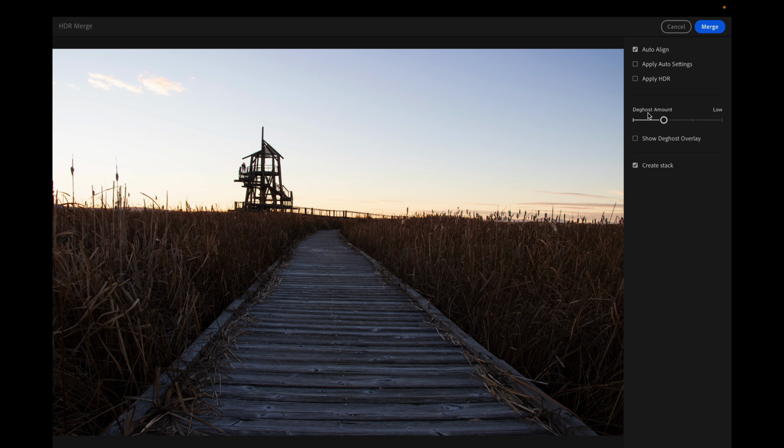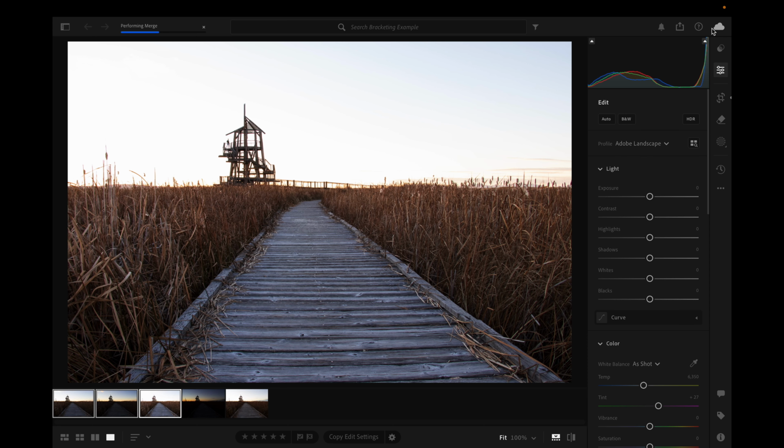And finally, this de-ghost amount. You might be wondering what that is, but basically if something is moving through your frame, say I had an airplane flying fast through the sky, as I take my three different images, that is going to move, and the de-ghost just helps to eliminate any weirdness caused by something moving through the frame. So you can always toggle this if you need it higher or lower. For the most part, I usually don't even have to touch it. So I'm just going to leave that there, and I'm going to hit merge to merge my three photos.